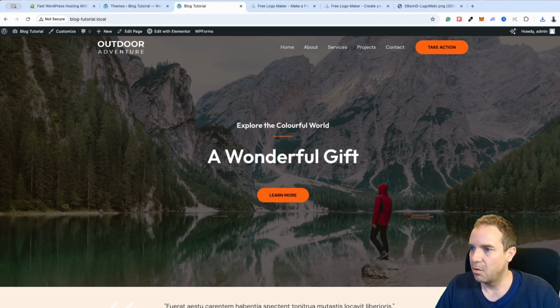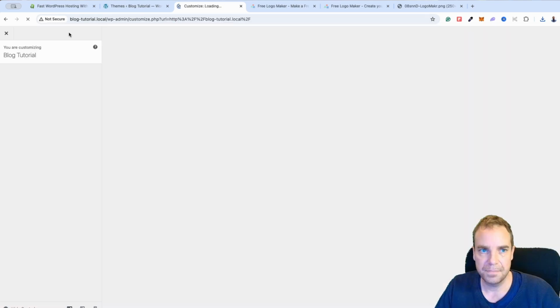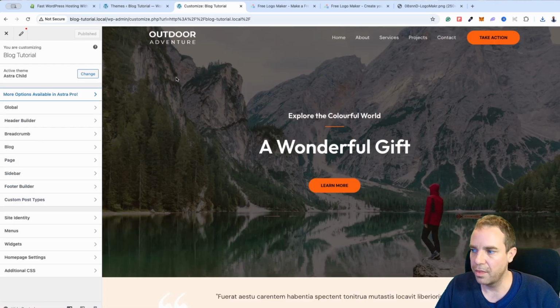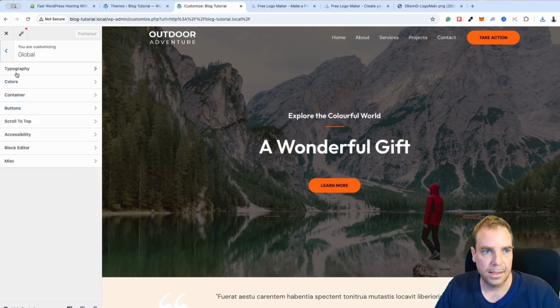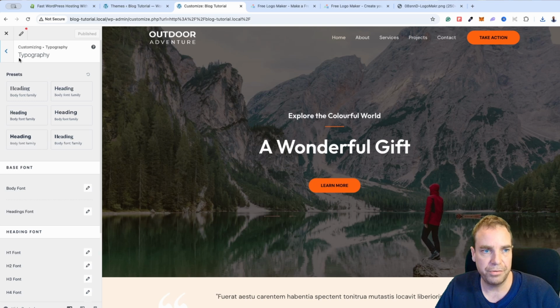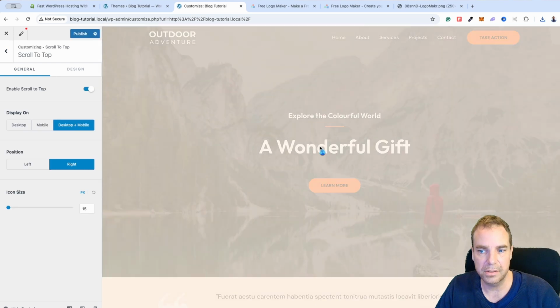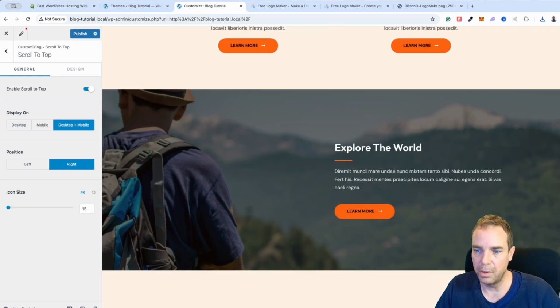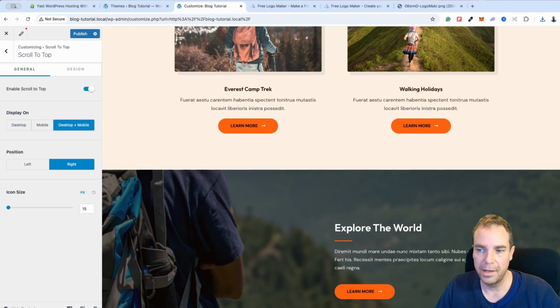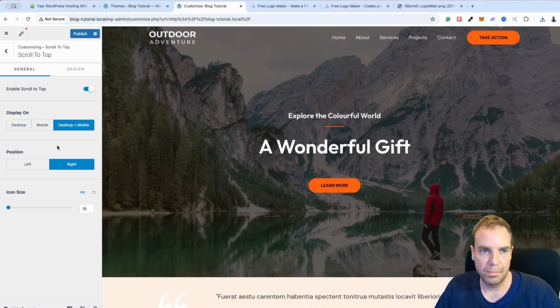Okay, now we have our logo, and now we are back on our website here, and we click on Customize. Here are all the options for our website. You can see the global settings. You can change the typography, the colors, container, buttons, scroll to top. You can enable this. Then you have the scroll to top button, and when you click this, it goes back to the top.